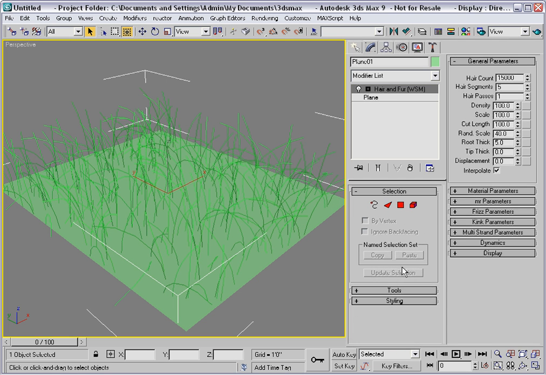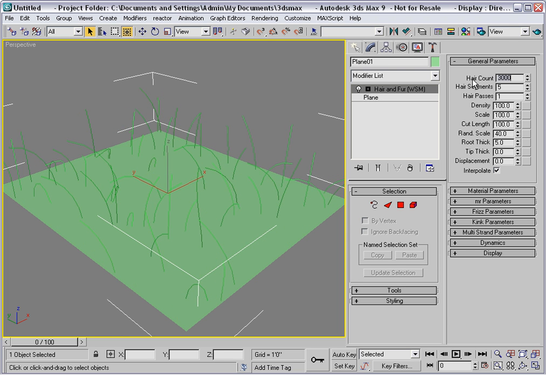The general parameters are what control the most important features of this hair. And that is, first of all, the hair count. Let's start with a lower number at first. How about 3,000 hairs? And we're not seeing 3,000 splines here. This is just a representation of what we will see when we render.